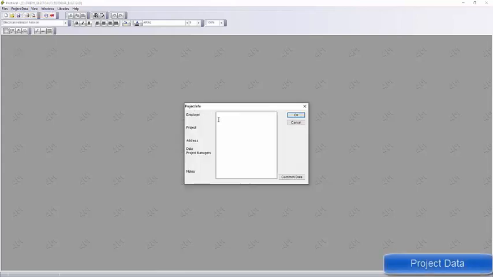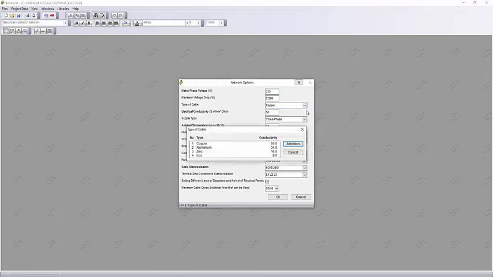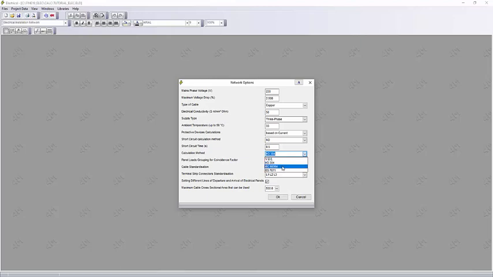The project info refers to the titles and headings related to the project ID. The Network Options dialog contains the main parameters of the installation. More specifically, we can change parameters like the maximum voltage drop, type of cable, short circuit calculation method, and many more.